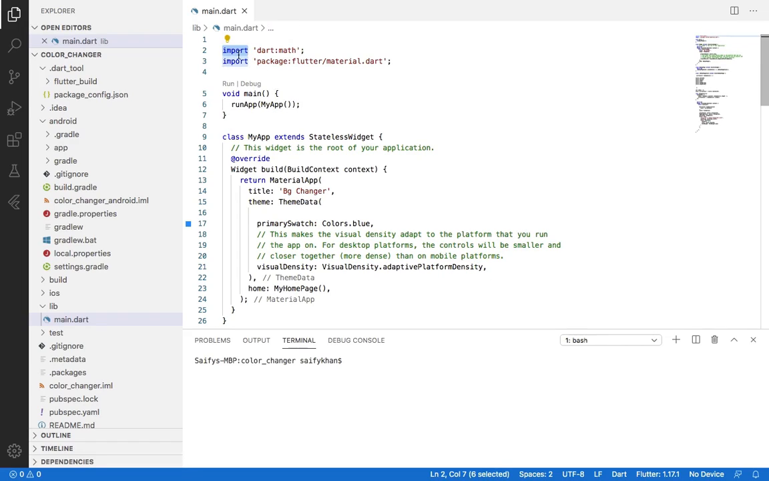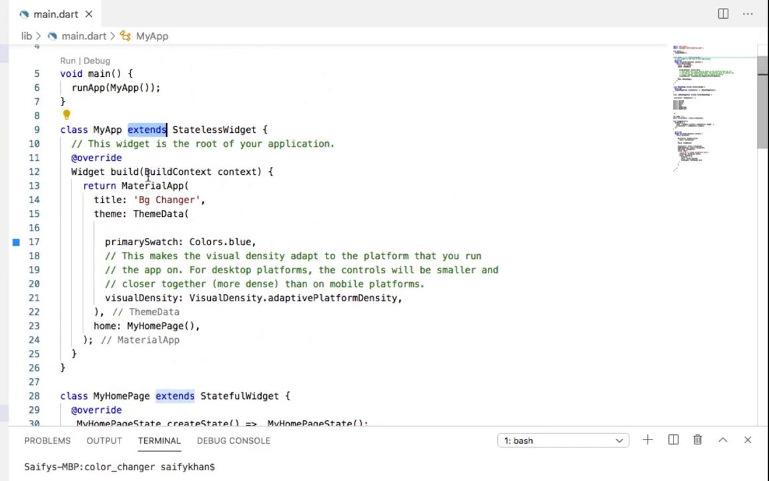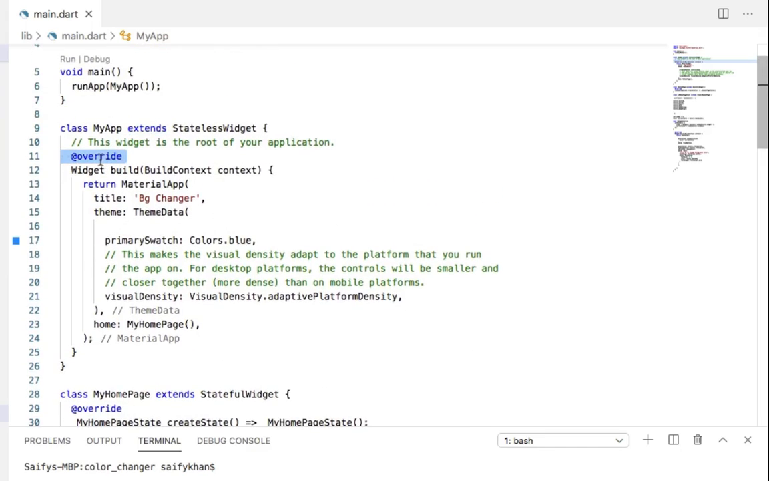Before talking about the code, I will just give you a basic introduction to Dart programming. If you see here, there is an import keyword, there is a main keyword, there is a class, there is an extend keyword. Alright, it looks like Java programming. If you are familiar with Java programming, these keywords are used in Java.